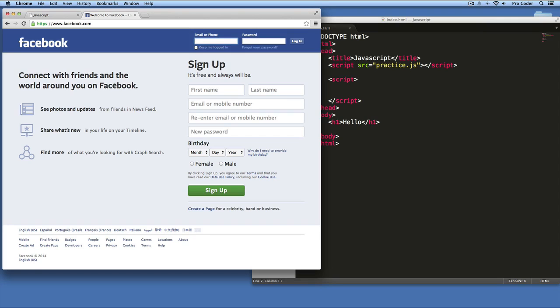Okay, and so every user at Facebook has properties like first name, last name, maybe a profile picture, an email address, and so on. So those are what we call properties for those user objects. And then each user can do certain things like post on a wall or upload new profile pictures. Those are what we call methods. Okay, so those are functions essentially that users can do.